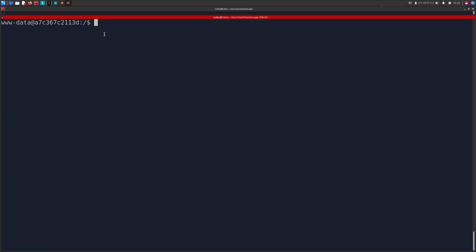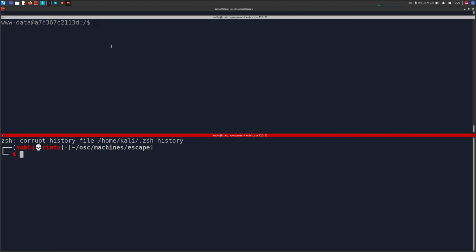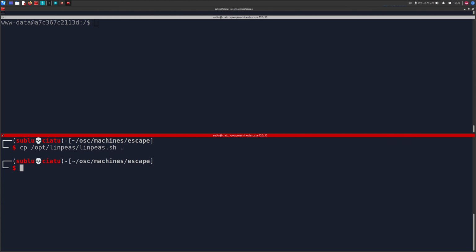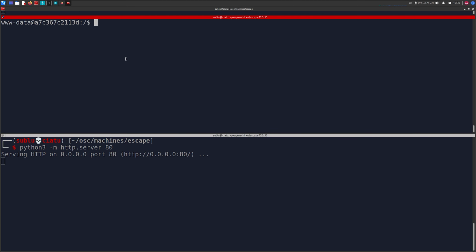So one thing that we can go ahead and check out is something called linpeas. And linpeas is just a Linux privilege escalation script that allows us to find different escalation methods. So we could do locate linpeas.sh. We see it right here. Let's grab it here. Let's copy linpeas here and set up a Python 3 server on port 80. And then let's do, we have curl on here? Okay, we do. Let's go to /tmp.